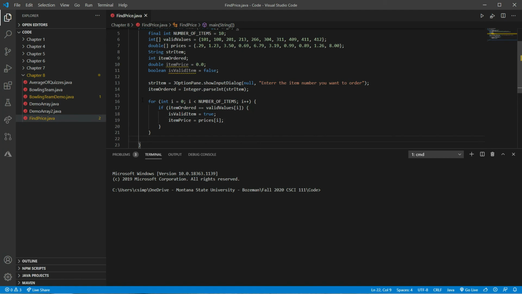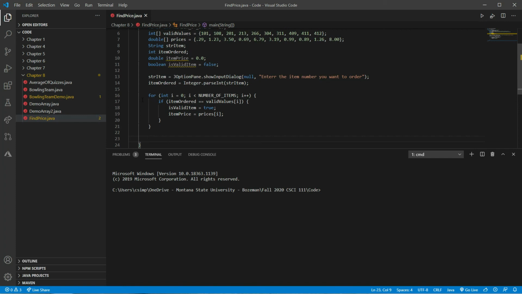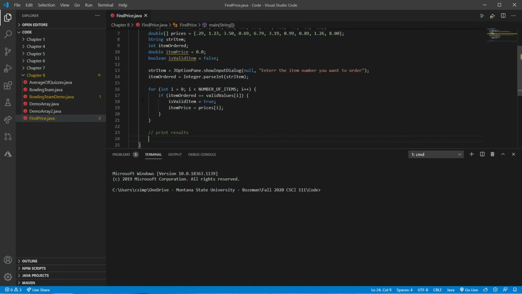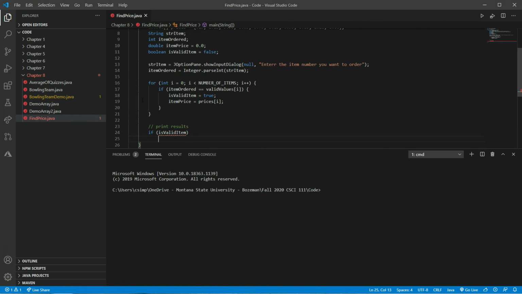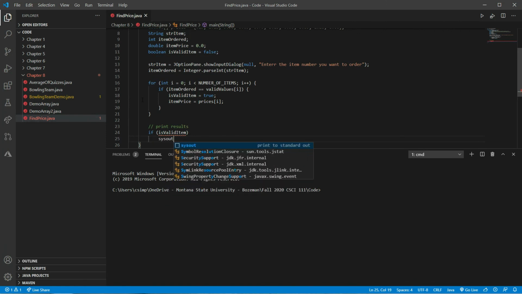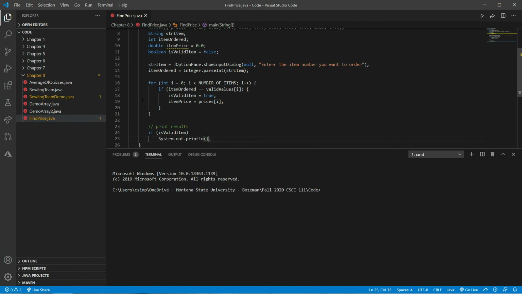Now that we're down to the bottom, to print results, I can say if is valid item, because if that Boolean came back true, then I can print out, oh, we're doing a JOptionPane, sorry.